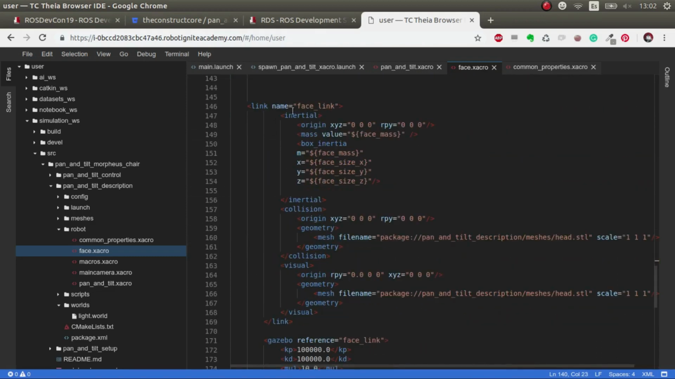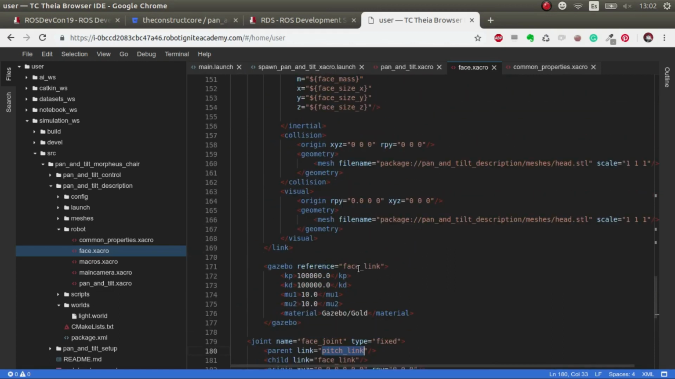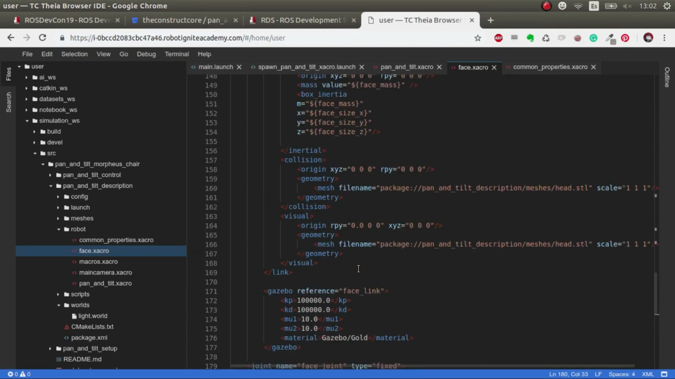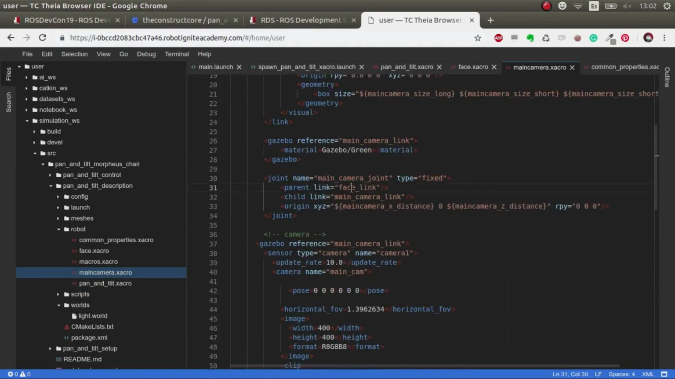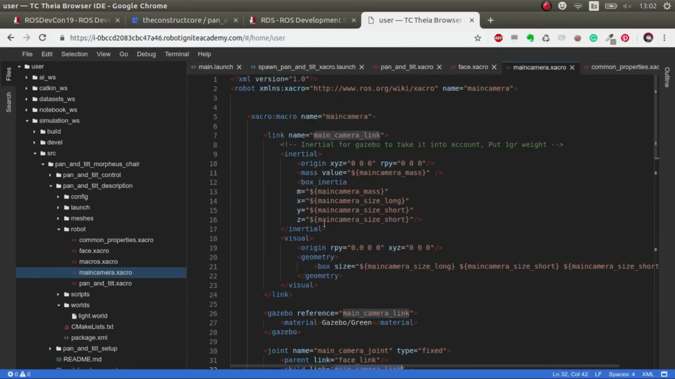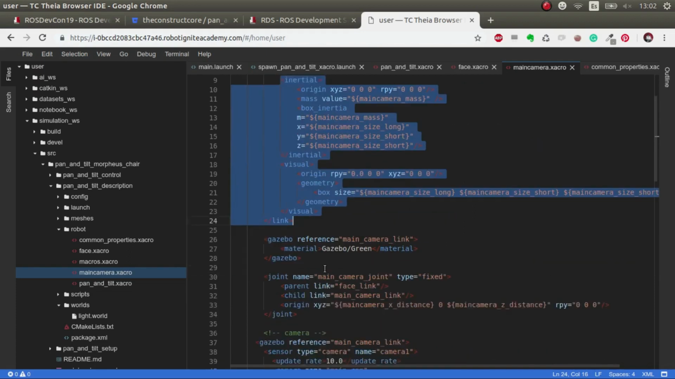And then we connect this face link, which is a mesh that you'll see in a minute, to the pitch link. And that way we have some reference to where it's pointing. Yeah? And then we have the main camera, which essentially connects to the face link a main camera link, which has no collisions, just because it's a sensor.